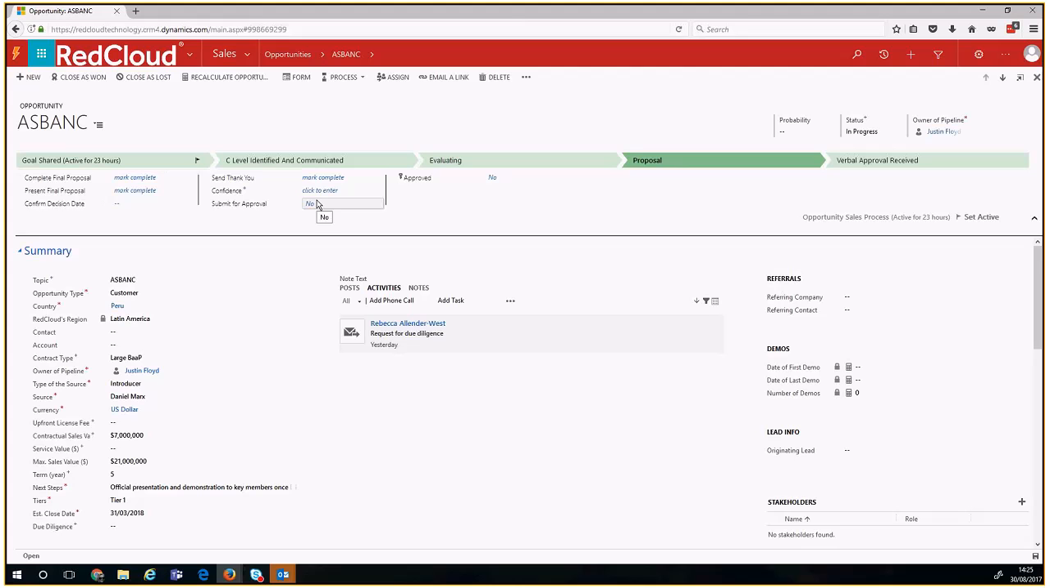But one of the most important elements, particularly under the proposal stage, is this field here, the Submit for Approval stage. By choosing Submit for Approval, that automatically creates an email that goes to certain members of the team at RedCloud that says, please can you approve this opportunity. As soon as that's approved, those individuals can then click on the Approved field, which is locked to anyone but them, to approve this opportunity, which means you can then take it to the next stage, which is the verbal approval received stage, or the final stage in the sale.